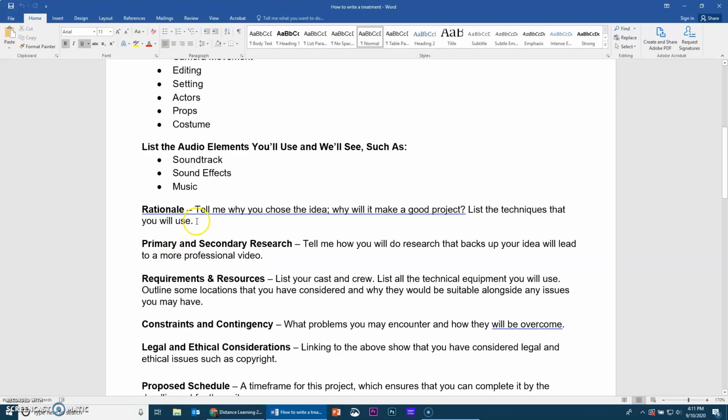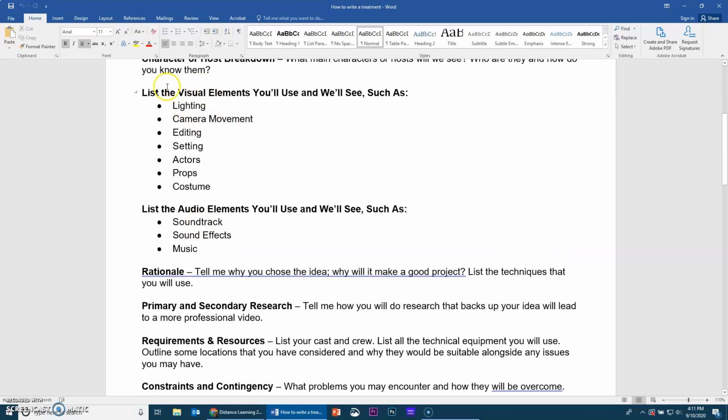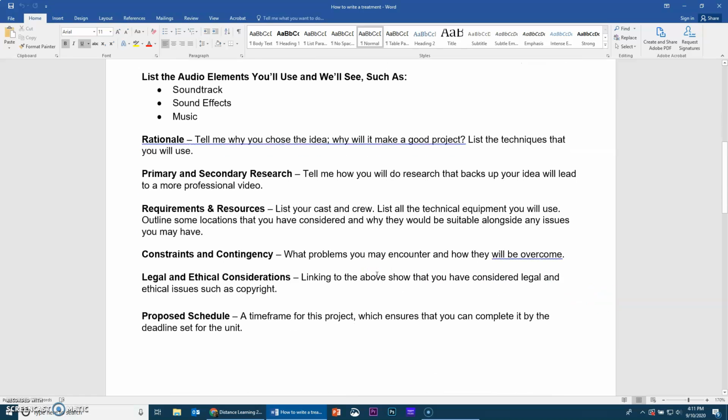Okay, list the techniques you're going to use, and this kind of goes into some of these visual elements and things up here too. You're going to need to do a little research that backs up your idea. How are you going to do that? Are you going to search the internet for ideas or for information that backs up your ideas? I don't want you to just jump into a video and say, I'm going to do this and I know everything about it. Okay, tell me how you know things about it or how you're going to find out those things about it. It may just be a Google search.